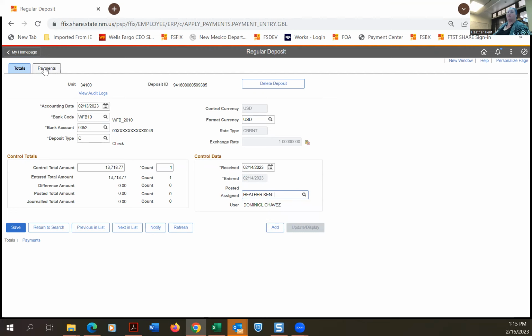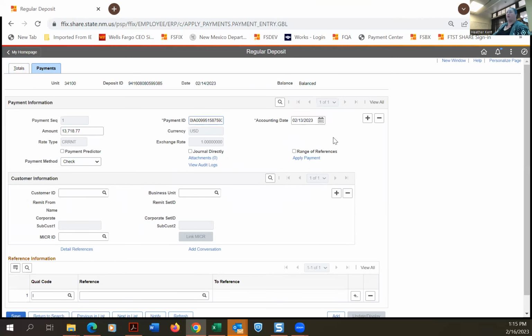Okay, so now what we're going to do is we're going to come over here to the payments. In this particular case, since there's only one count, you'll only have one payment ID. If you have multiple counts on the top page, then you would need to either use the next arrow to go to the next payment ID or click view all and make sure you decision each one of them.